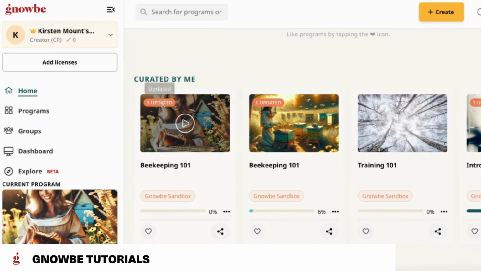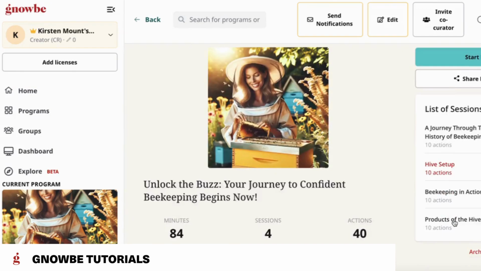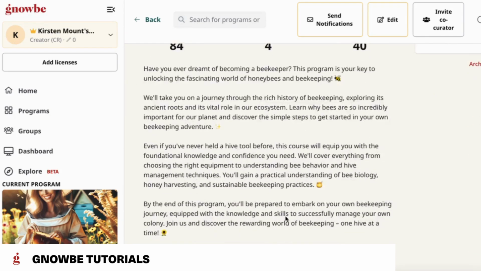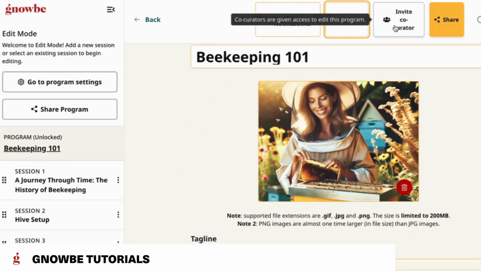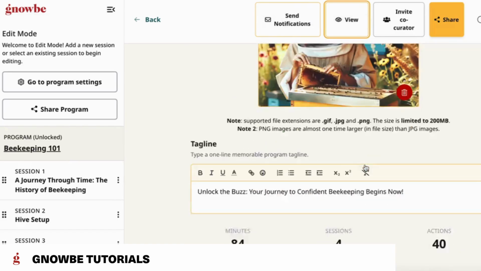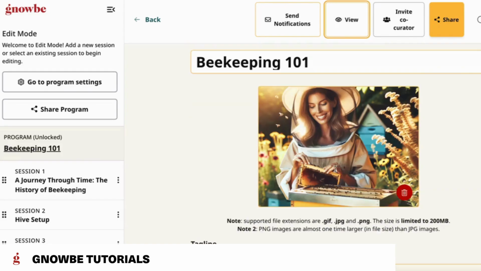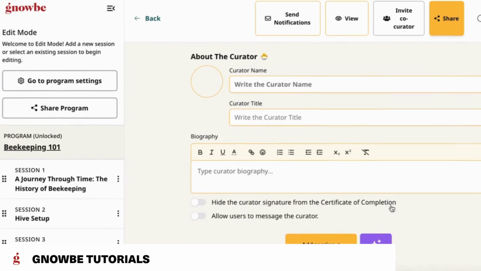Okay, so the program is ready, and I'll show you what it looks like when you open it. Here's the landing page, and you will see the tagline, information, and description, and I can either start it or I can start to edit it. And if I click edit, this is the information page. So I can edit the tagline, the description, I can change the photo. So all of that is editable.